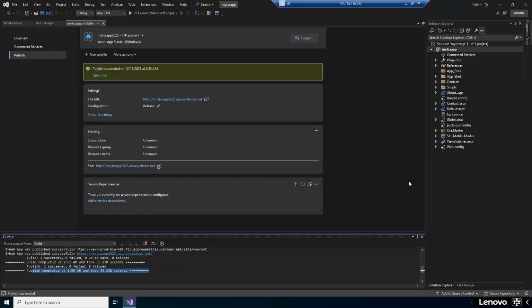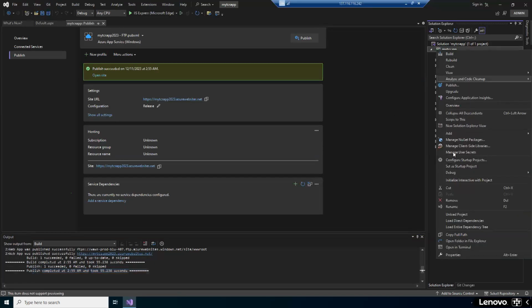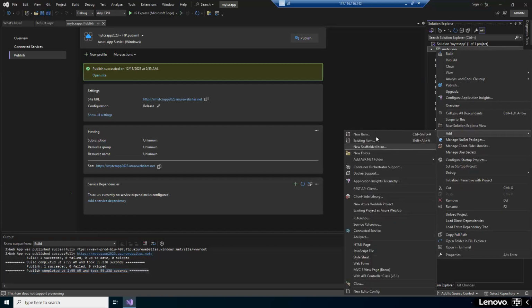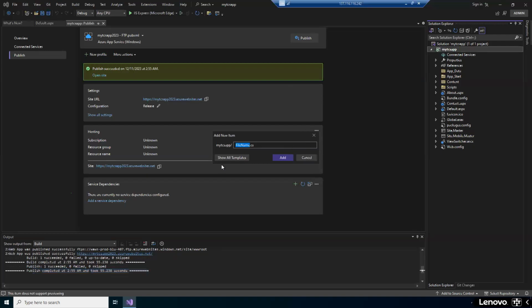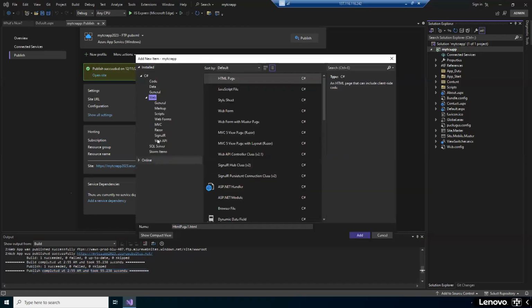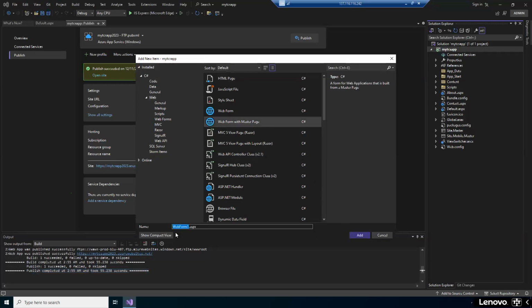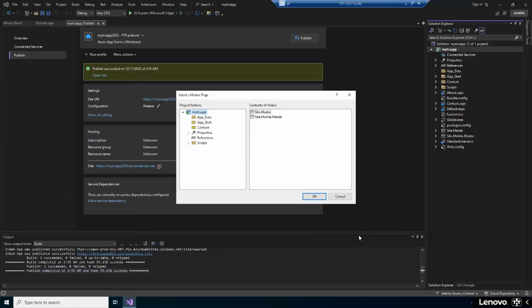Okay. ASP.NET, this is the solution that contains multiple applications. For example, I am going to create one page, my custom page. Add new, new item. Show templates. Here I am choosing a web app with master page. So the name of the page is db.aspx. Click on it. Okay, yes, try to add it.